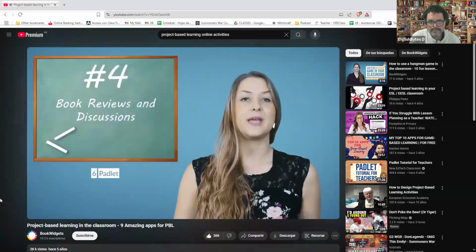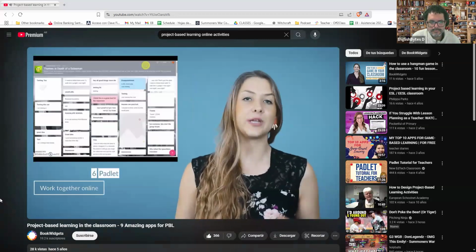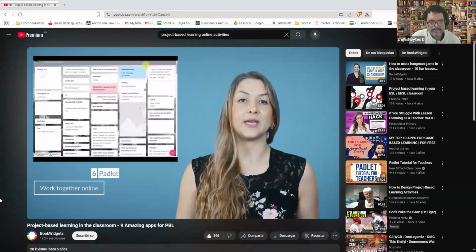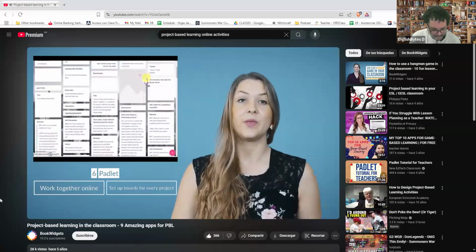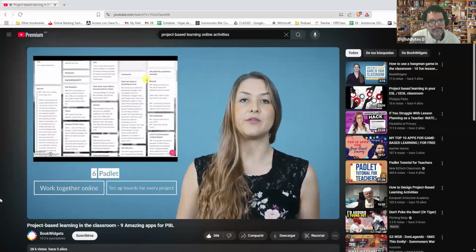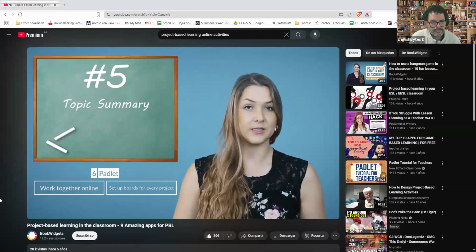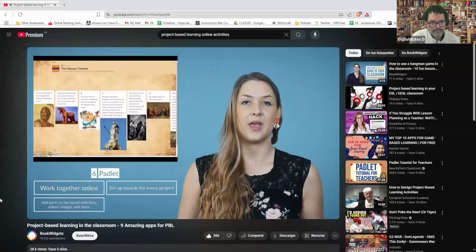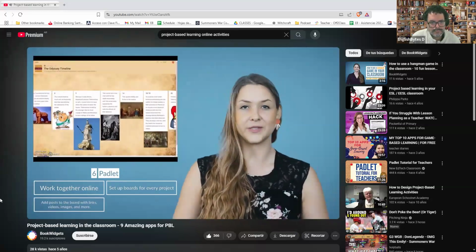Padlet, our next tool, is a live pinboard that makes working together on classroom projects easier. You can use Padlet in many ways as a teacher and as a student. You could set up a Padlet board for every group of students working on a project. They can brainstorm on topics and pin ideas and comment on them. They can add links, images, videos, and so on.